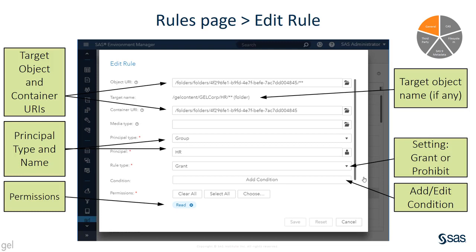It's set for the principal type is group, and it's set for HR. It gives a grant, and there's no condition, and it's grant and read permission. So that rule is basically saying grant read permission to this folder for the HR group, and grant read permission to any content within that folder, because I've got the container URI in there also. So two ways to define permissions. You'll probably find which way you prefer as you get to use the application.